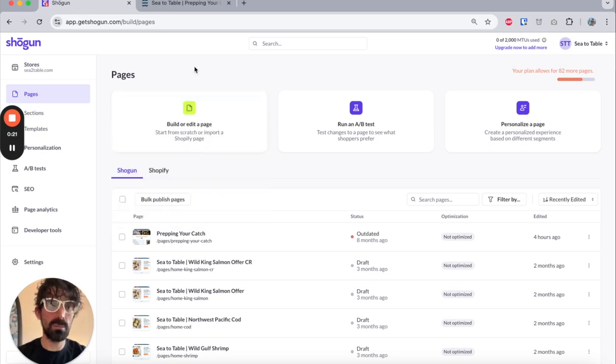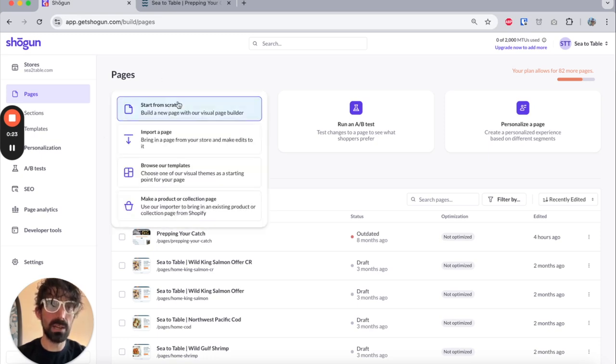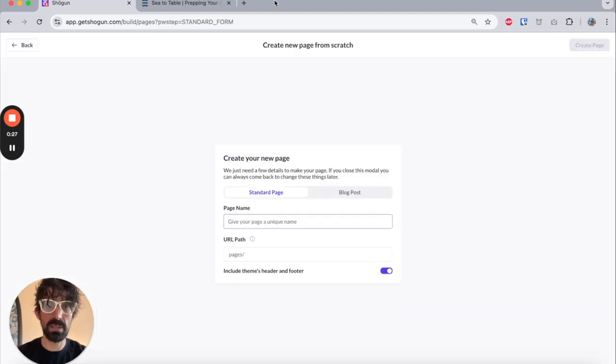Our first move is going to be to build or edit a page right here, and we're going to start from scratch. They have plenty of templates and stuff you could use, but we're going to build this one from scratch. Now, we're going to create a standard page instead of a blog post. We're going to give our page a name.